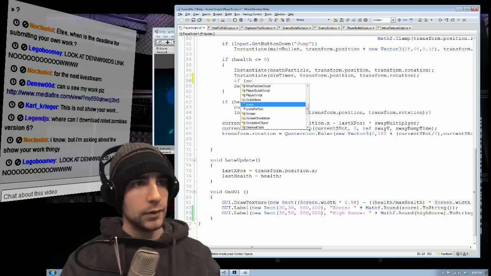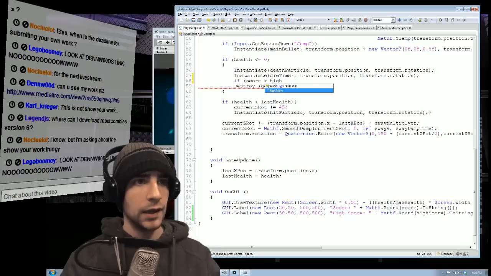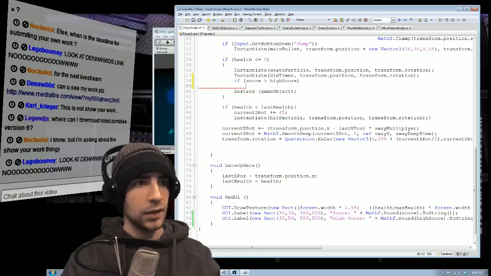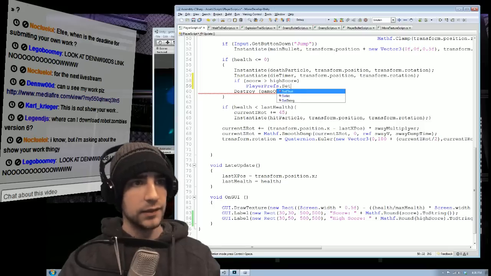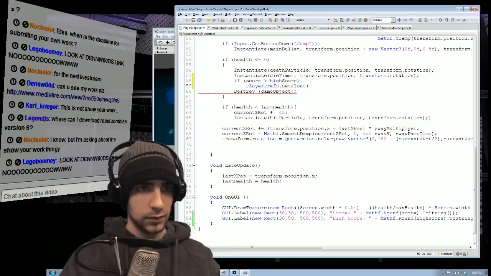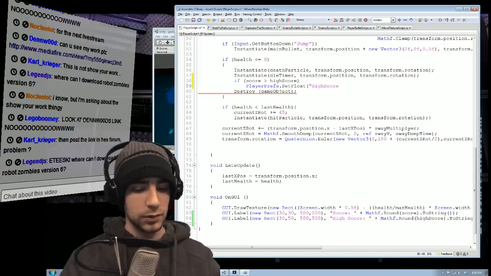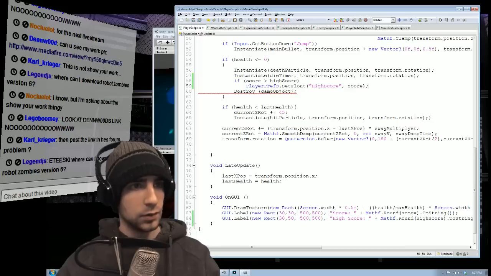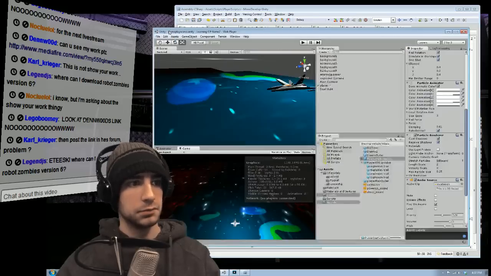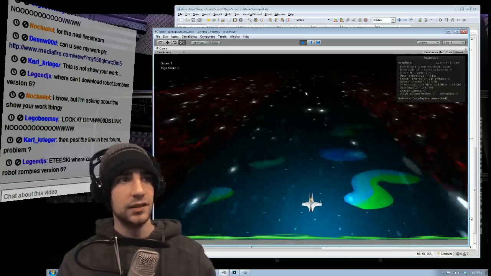If score is larger than high score, PlayerPrefs.SetFloat high score, score. Wow, that was actually way easier than I originally thought it was going to be.